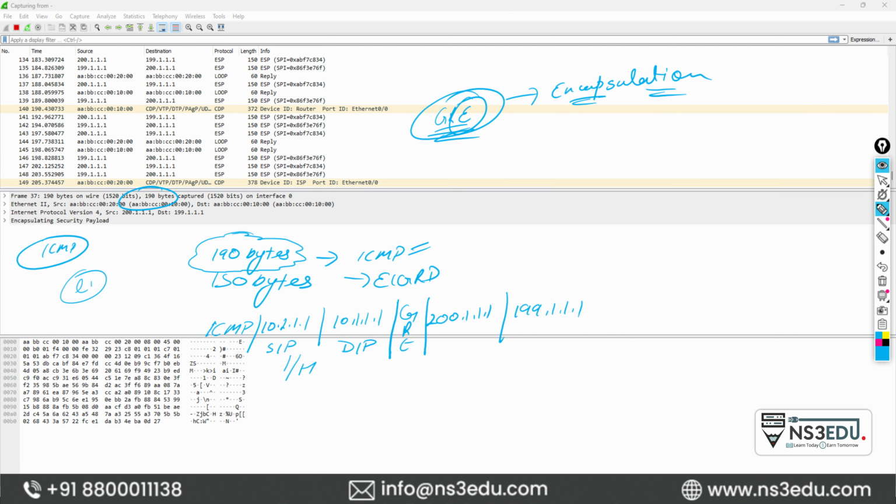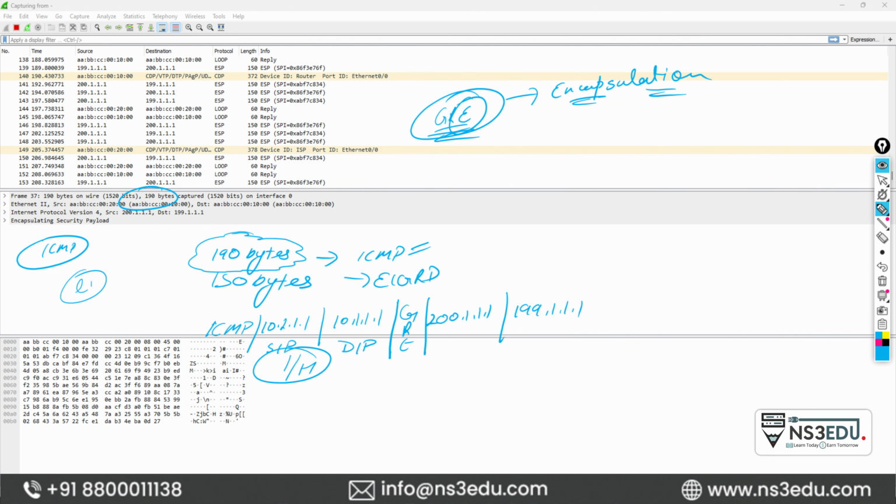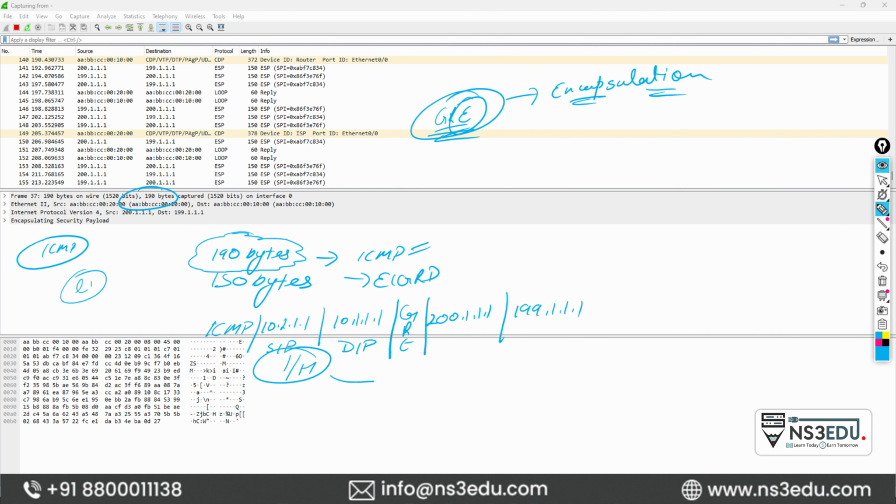Yes. In GRE, what do we encapsulate? We encapsulate the inner header. GRE encapsulates the inner header with the help of the outer header.